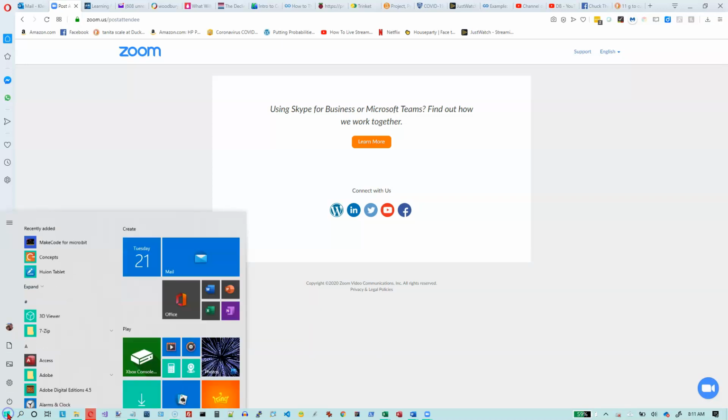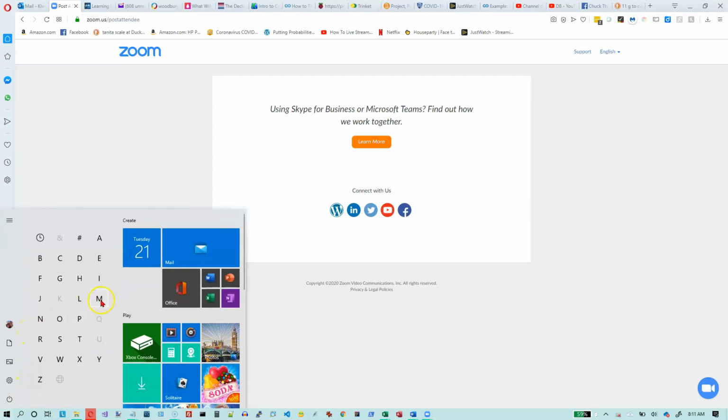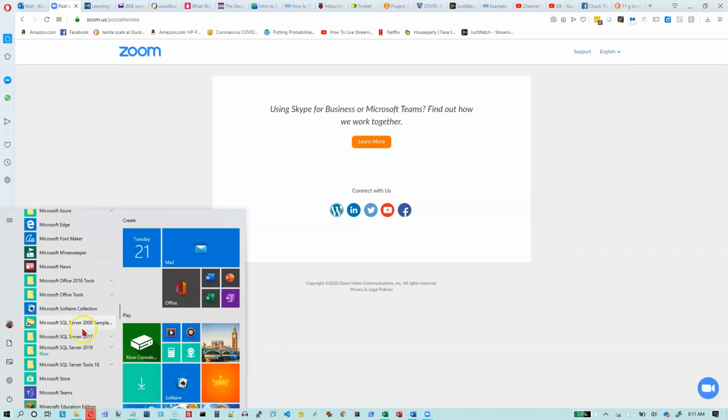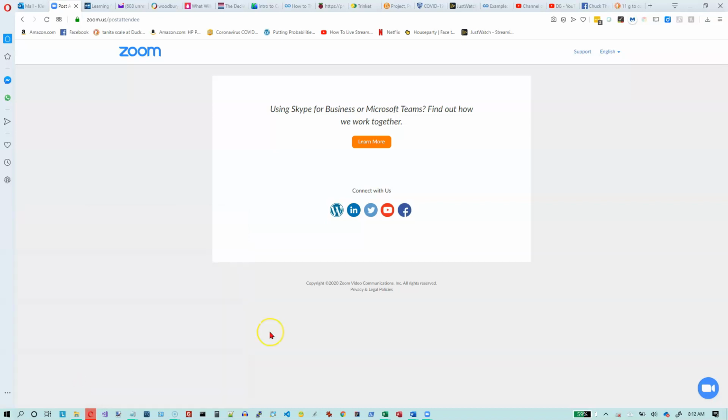Now let's go to our Start tab here. I've installed SQL Server, and it's all under the M's for Microsoft. So let's go to Microsoft. And here we've got two versions of SQL Server on here. 2019 is the current one, and then we've got SQL Server Tools. 2018 is the current version of that, and we want to use the SQL Server Management Studio 18. Okay, so let's start that up.